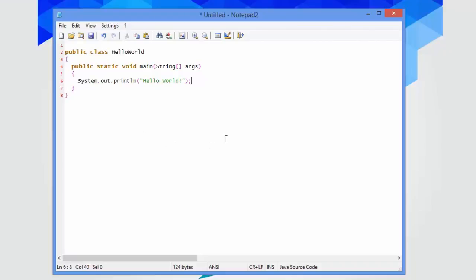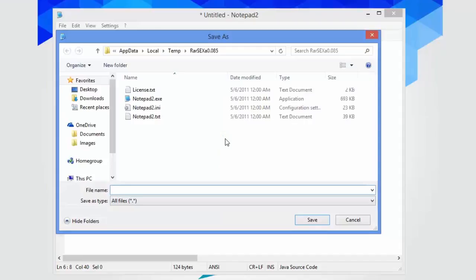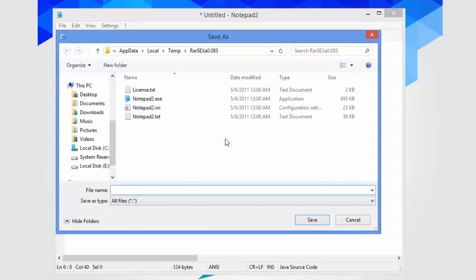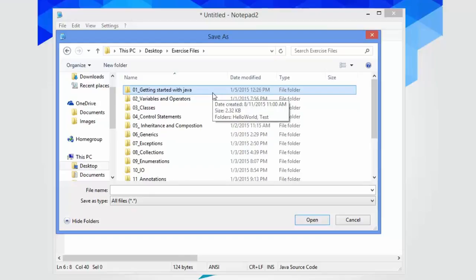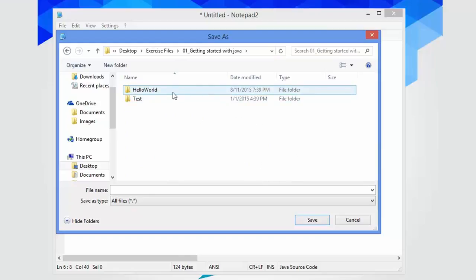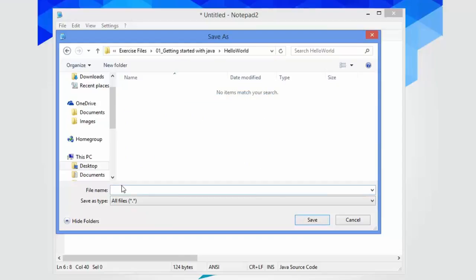Now once I finish, I will save my file. I will press Ctrl S in Notepad, or if you are working on Mac, you can press Command S. Then navigate to the folder where you want to save the file. I am placing it in the Hello World folder under the subfolder for the current exercise. I'm going to set the file name as HelloWorld.java. The file extension must be .java.